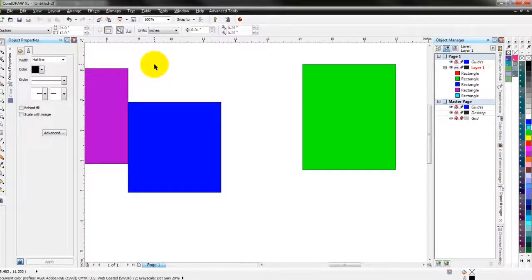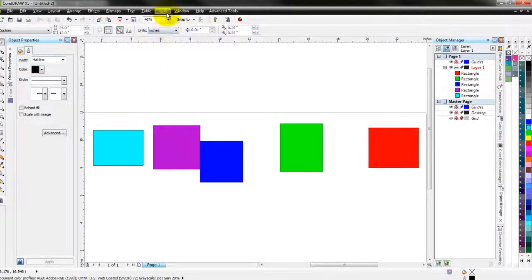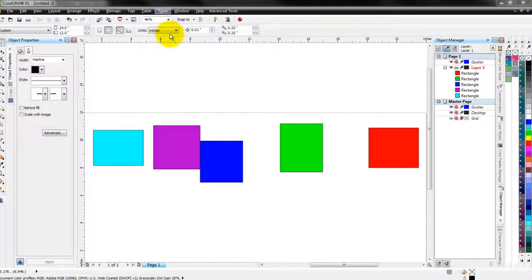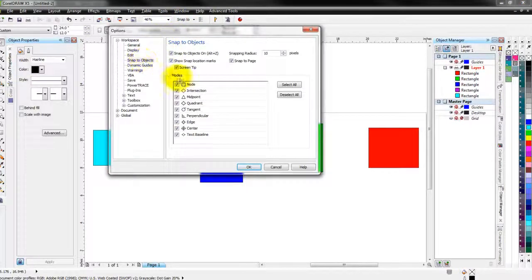So all these snapping to functions are under Tools, Options, and when we go to our Options, you can see snap to objects, and we can tell it all the different places that we want to snap to: text, baseline, center, edge, everything in here. I can select or deselect all, give it a different radius of where it'll pick up that edge and snap to it, snap to the page. There's all sorts of different options in here, and you can kind of customize this to however you want to do it and whatever makes sense and is comfortable with you when you're working in Corel.